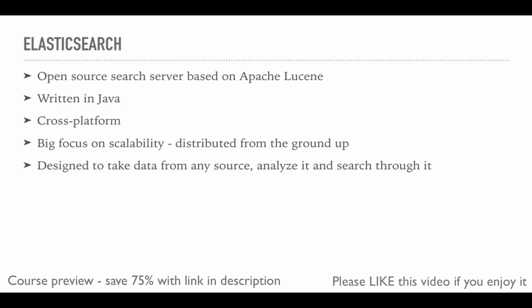Elasticsearch is an open source search server that is built on Apache Lucene. It uses Lucene as the core search engine but provides many features that are not part of Lucene. For example, usage of Elasticsearch relies on a comprehensive REST API. Like Lucene, Elasticsearch is written in Java and is therefore cross-platform and will work on many different operating systems.